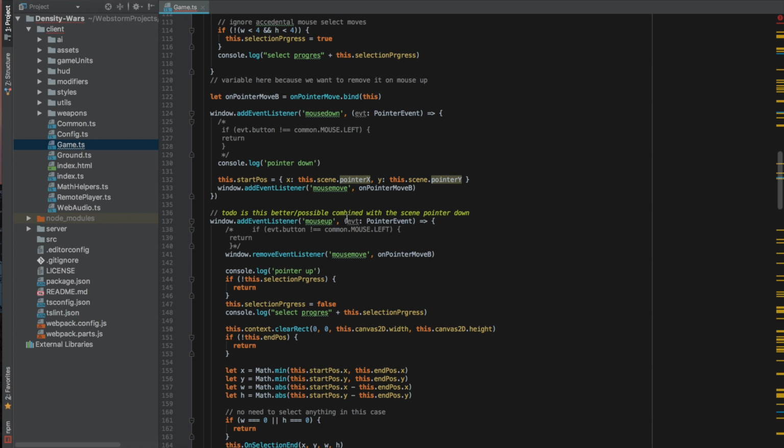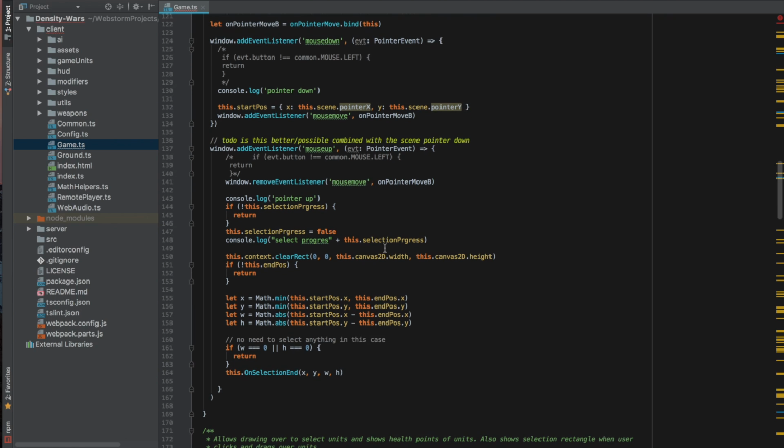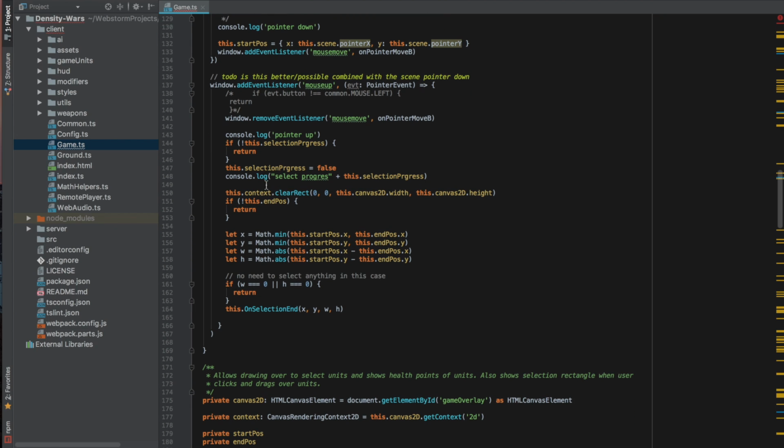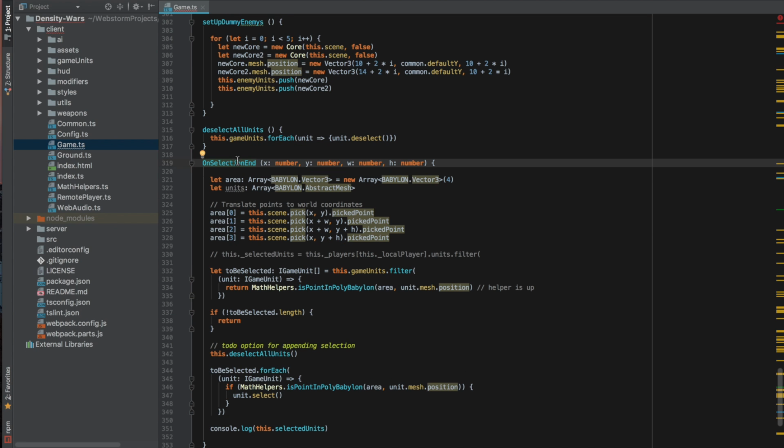Okay, and when we do mouse up, we remove the mouse move listener. And then we clear the currently selected rectangle. And once we have these dimensions of the rectangle that is drawn, we then call this method here, which then goes and finds what units are selected in this rectangle. So we have a helper here which checks to see if a point in the Babylon game is under the rectangle. Basically, I copied and pasted the selection code from Stack Overflow. You're welcome to go and discover more about that.